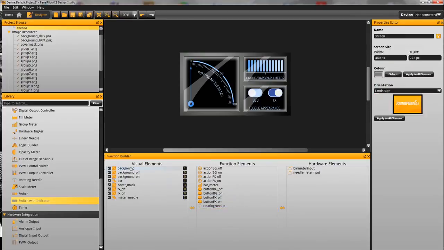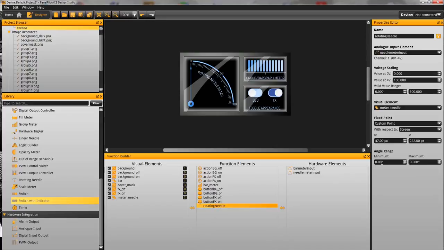The function builder shows the relationships between all of the different elements that we're using within our projects. So we've got here on the left the visual elements, the function elements, which is the behaviors. So for example, with this project we have a rotating needle, and you can see that the behavior there up here in the project properties editor, that behavior is configured up here. And then that's also linked to a hardware input.